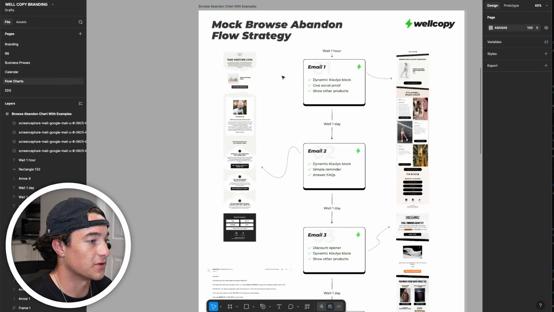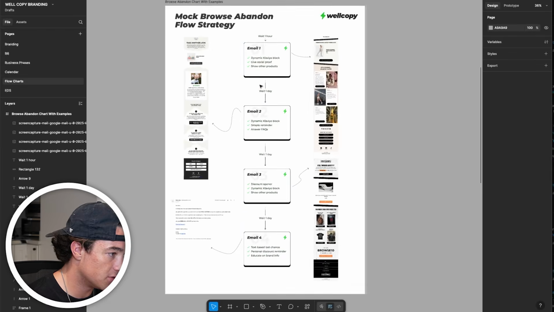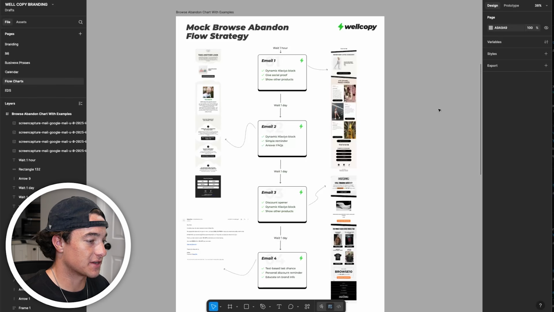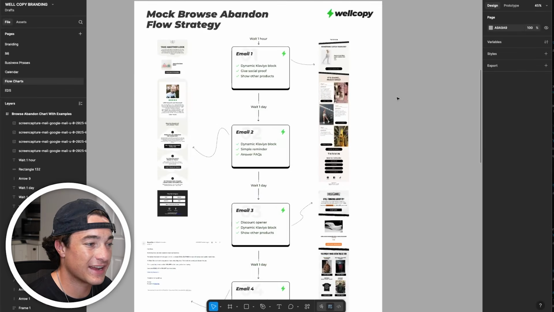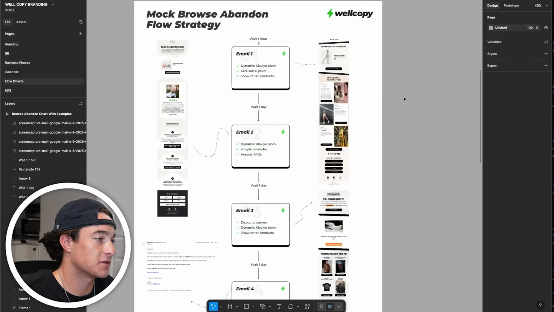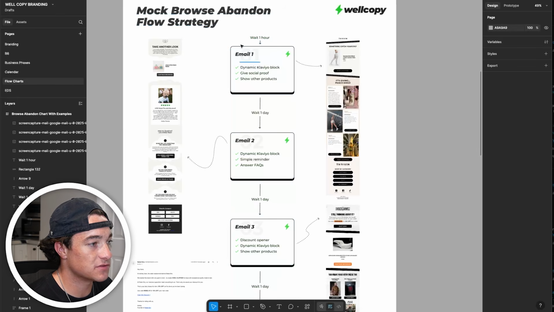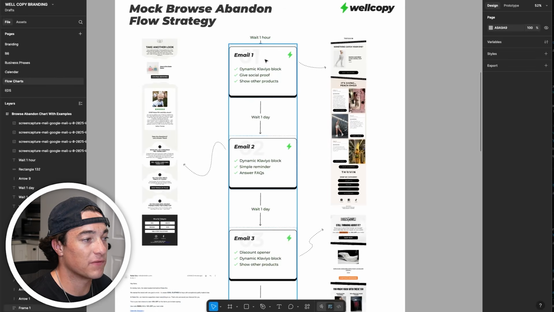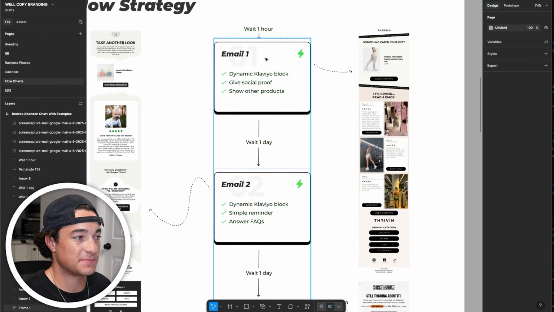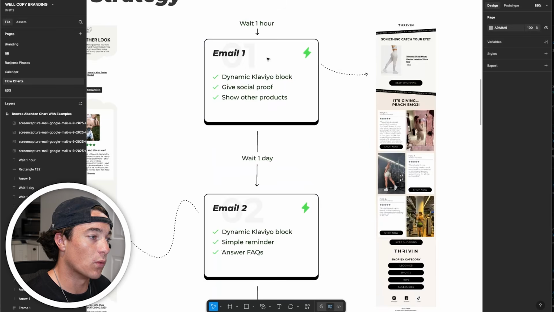Let's get into it. So here is a simple strategy that we use that you can steal as well. There's a good balance of making sure you have the right content, but not getting too crazy or confusing. What we're gonna do is after somebody views a product, we're gonna wait 1 hour before we send this first email. We don't wanna wait a day because that person might not be interested anymore. We don't wanna wait 10 minutes because they might still be browsing on the website. So we wanna wait 1 hour.